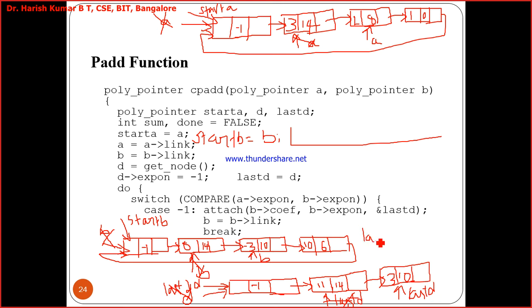I'll write here last D arrow link is equal to, now what is it that I have to store here? The address of this node, and to this node who is already pointing? D. Just write last D arrow link is equal to D. So in this field, you're assigning the address of this node. That means the link will be established from here to here.